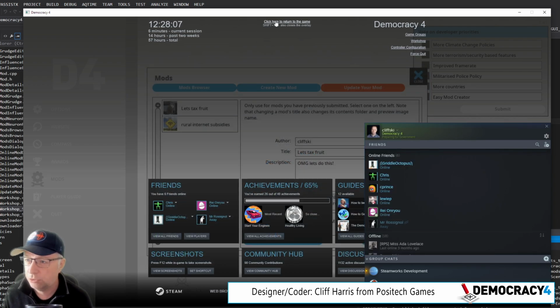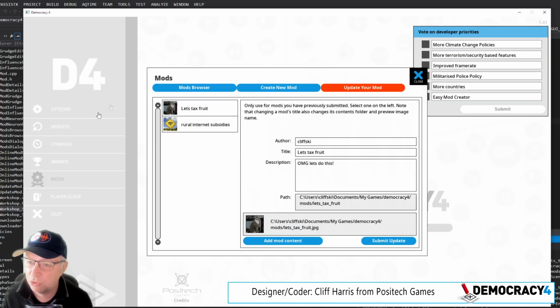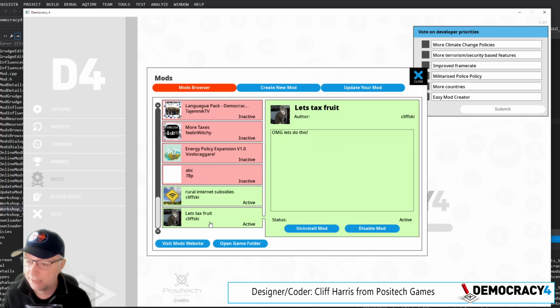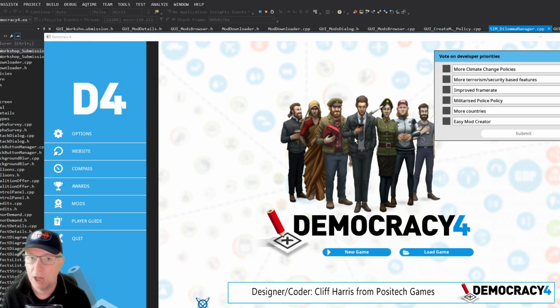Now we should also have this mod installed. I'm not sure if this will work or not, but this is the final step to test everything. So if we go back here, it should be here, and it is, and it's active. Okay, so the final step is actually to see if it works. Okay, so now we're going to see if it actually works.